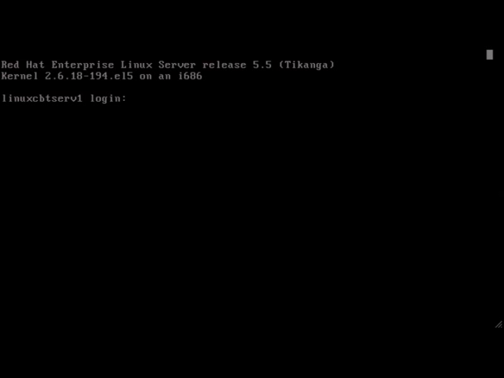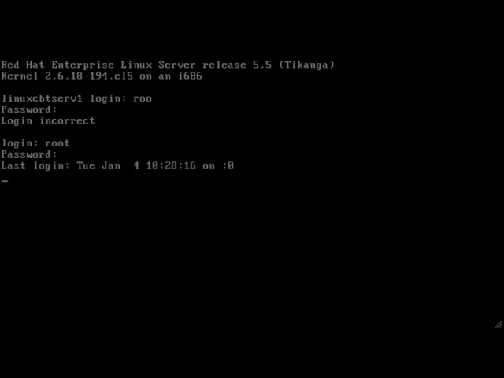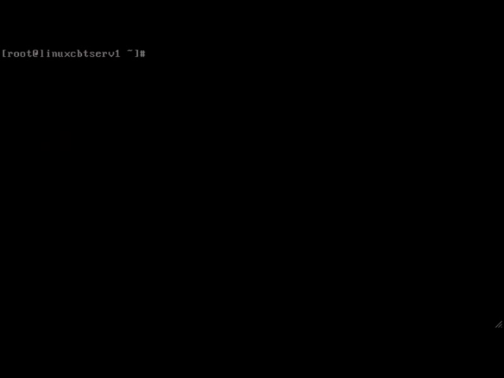So now we're at the console of our Red Hat Enterprise Linux version 5.5 box. We're on Control-Alt-F1 or teletype terminal number 1. Let's log in as user root, and confirm our presence using the tty command. Excellent, we're on tty 1.